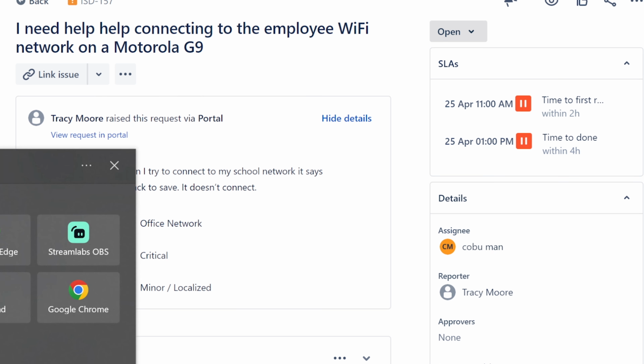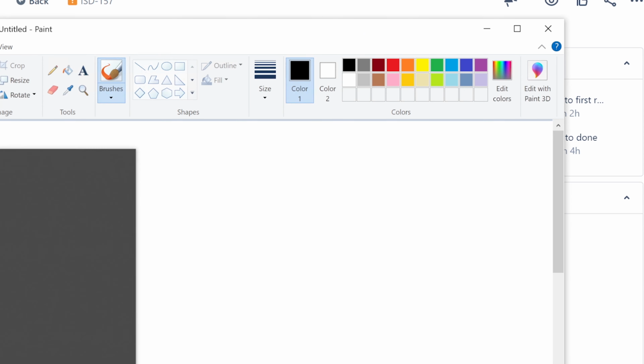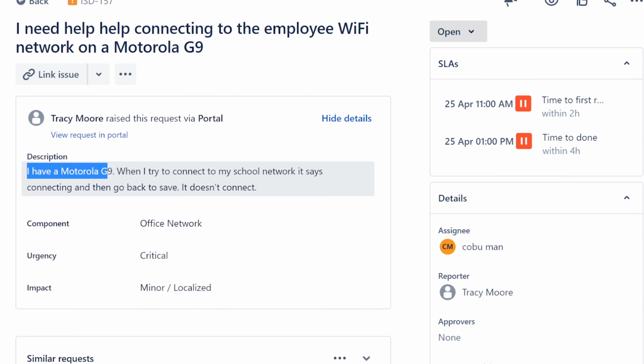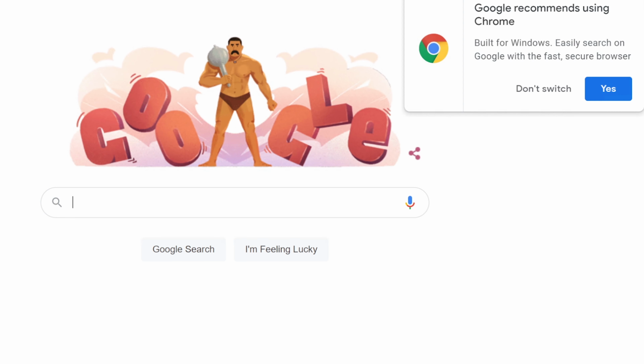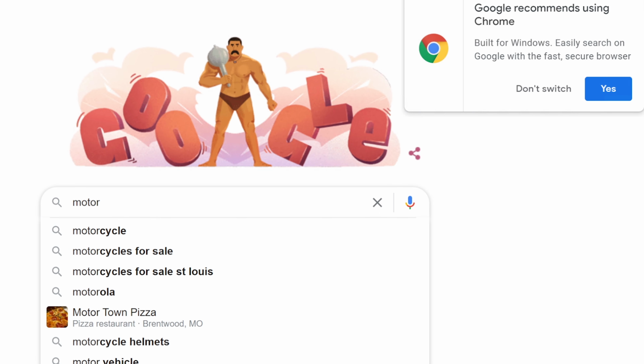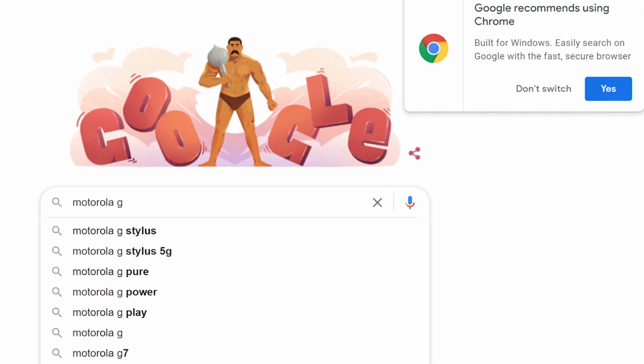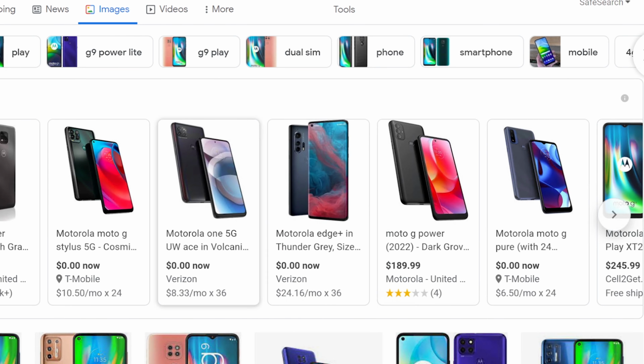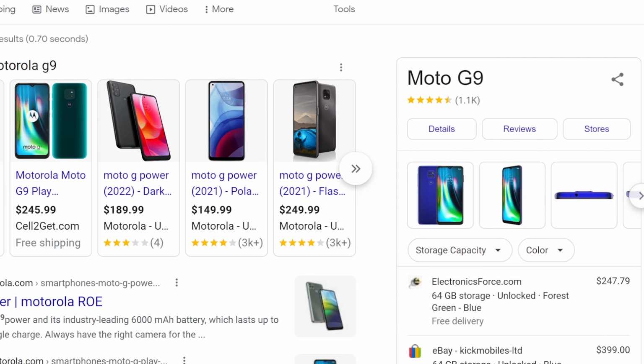So, I guess I'll have to use Paint again to describe what I'm thinking here. It's a kind of straightforward question. It says I have a Motorola G9, which we can look up, I suppose. It's just a Motorola G9, just a regular smartphone. We knew it was going to be Android. I don't know why I looked it up. There's really no need. All Android phones kind of look the same to me.